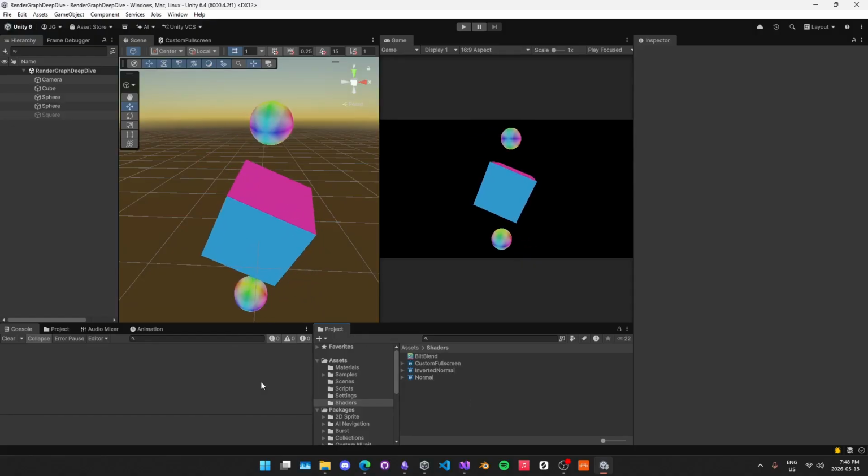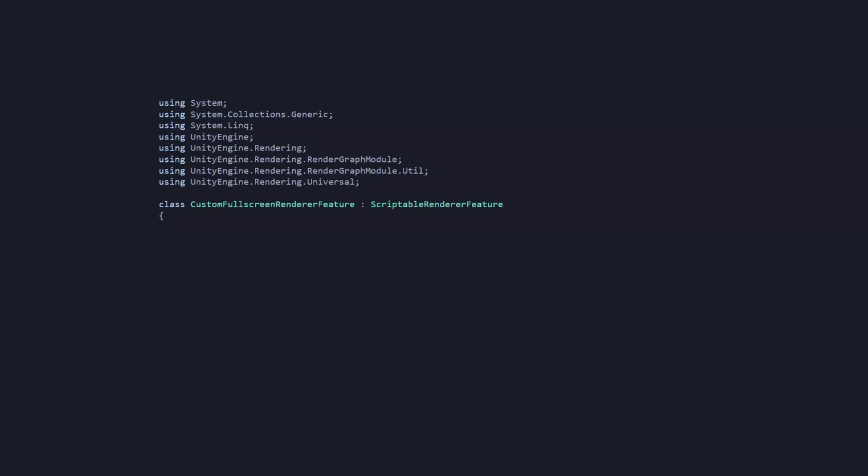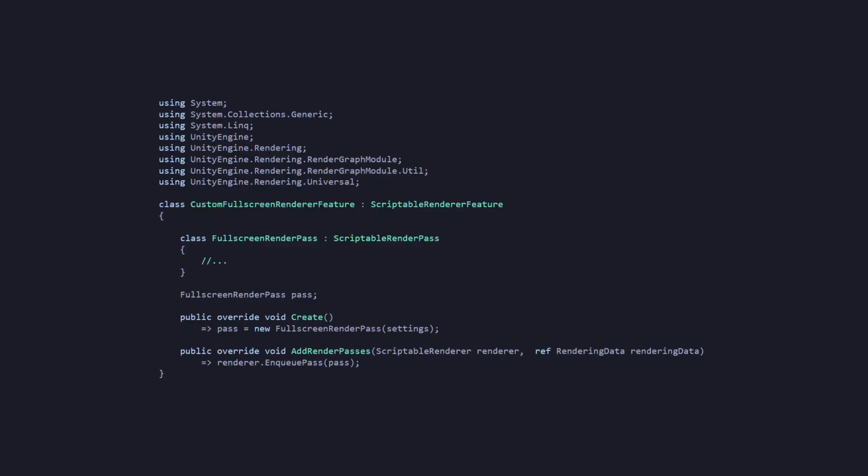And then what we will do is create a full screen renderer feature. We're creating our first custom full screen renderer feature, and we're inheriting from the ScriptableRendererFeature class. You will also need a ScriptableRenderPass, and we're going to call it FullScreenRenderPass. An instance of it, so we're declaring it there. And then when we override the Create method, we need to create our render pass. When we add our render passes, we're enqueuing the pass to the renderer via renderer.EnqueuePass.